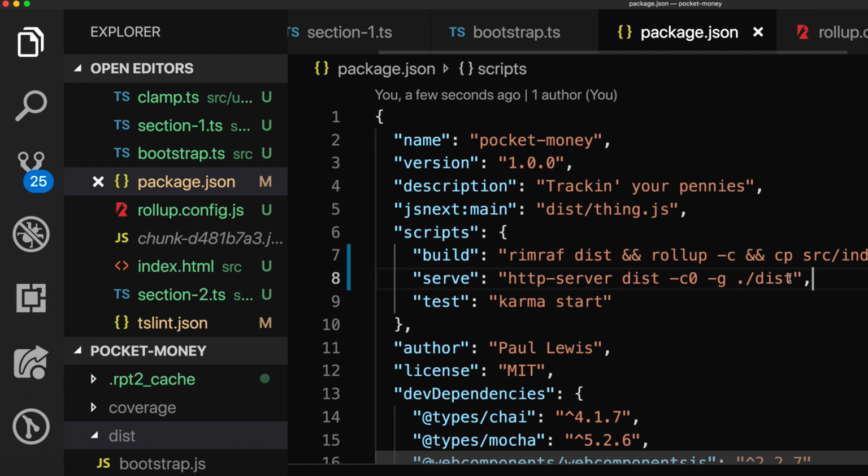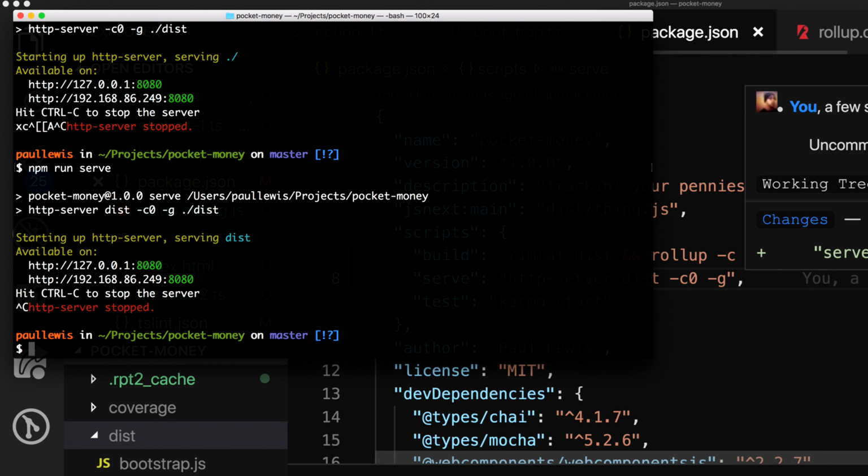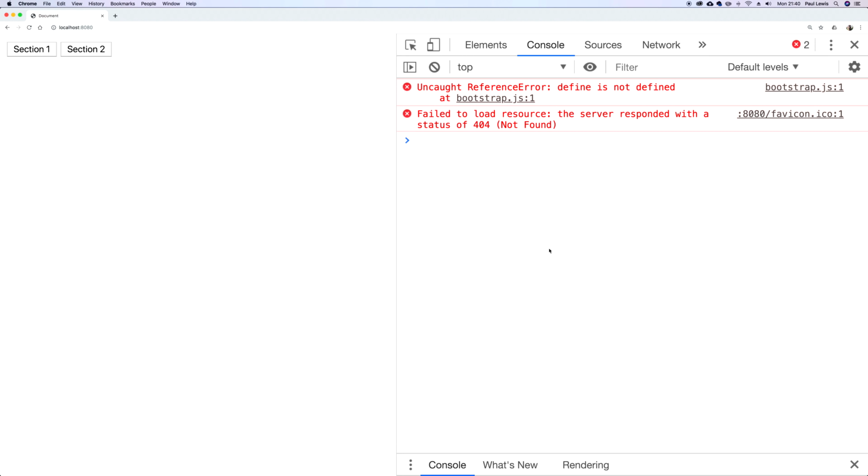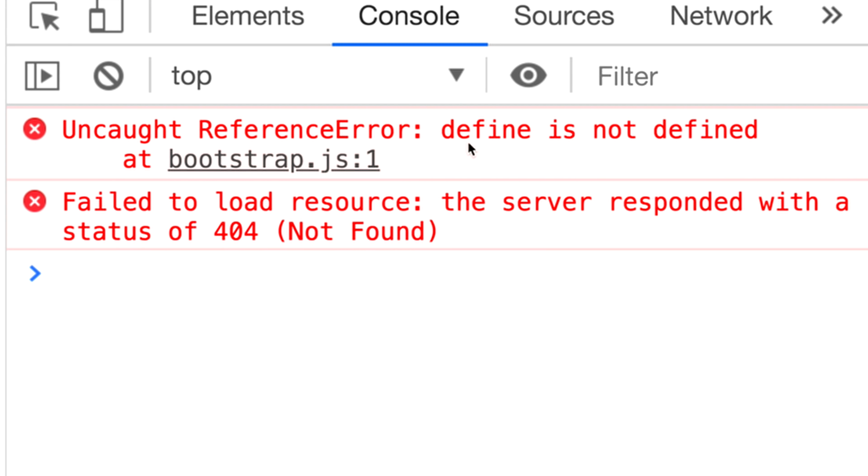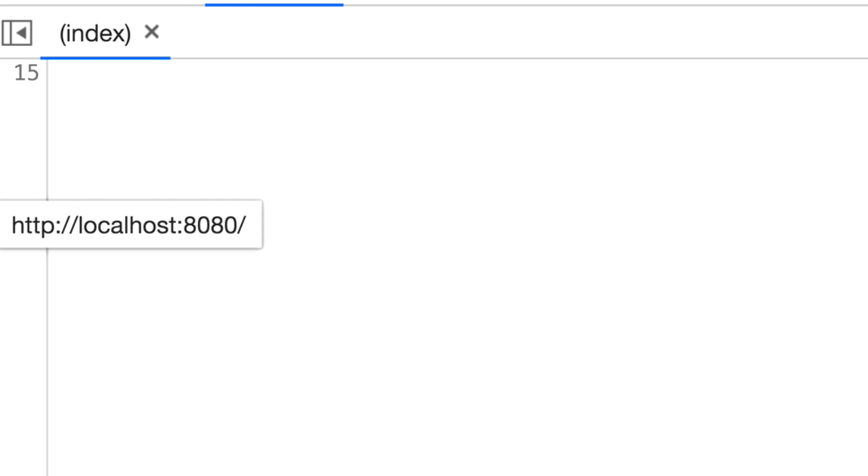Okay, cool. Let me do that. Okay, so I made a mistake. What we're going to do is it's now serving dist, which means we can go over here, and you see we've got section 1 and section 2. Now, unfortunately for us, we also have reference error define is not defined. So many defines. And that is precisely what I was referring to earlier.